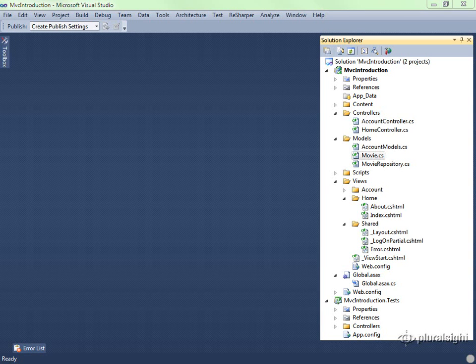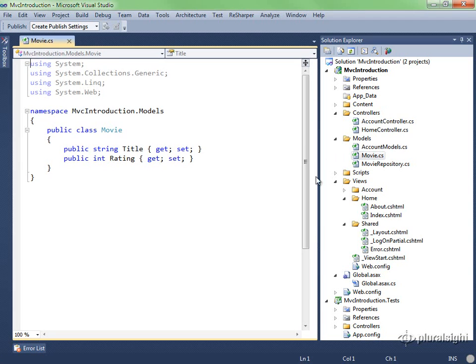Now let's come into our project and do an end-to-end demonstration of building a controller that puts together some information to show in a view and also allows the user to edit some information in a view. What I want to do is take this movie class.